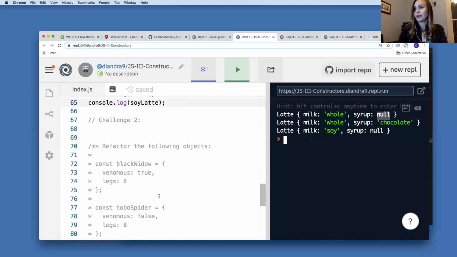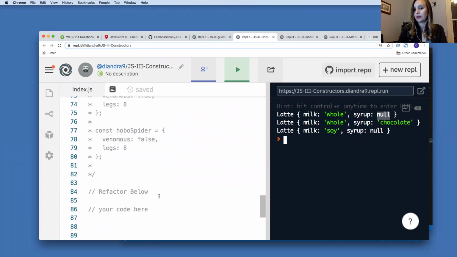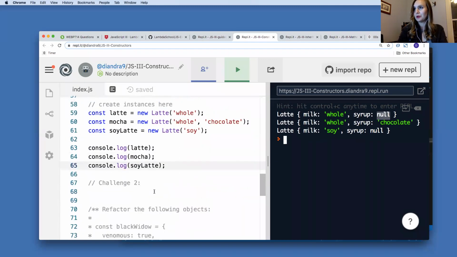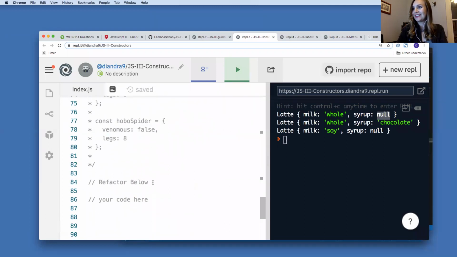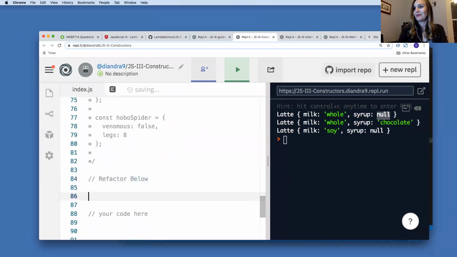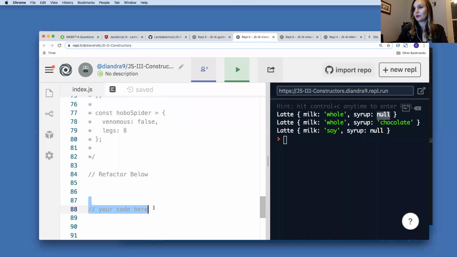All right, let's move on to spiders. It looks like spiders are coming back undefined. Did you use the keyword new? That would be the first thing I would ask. All right, so we will first need to create our constructor function. So Spider, capitalized, equals function.